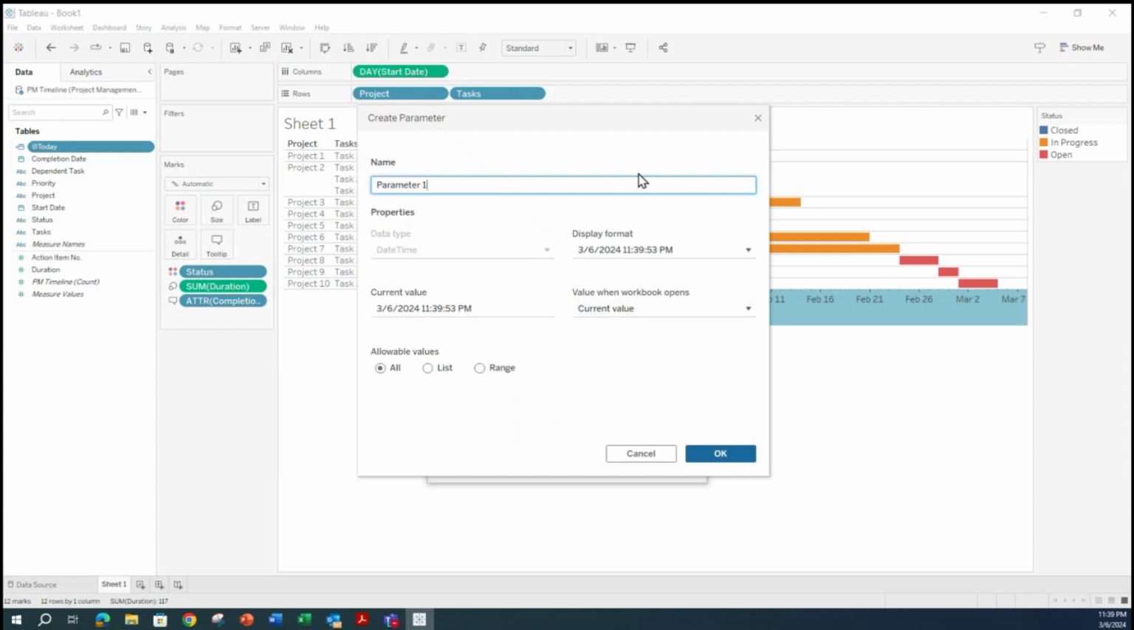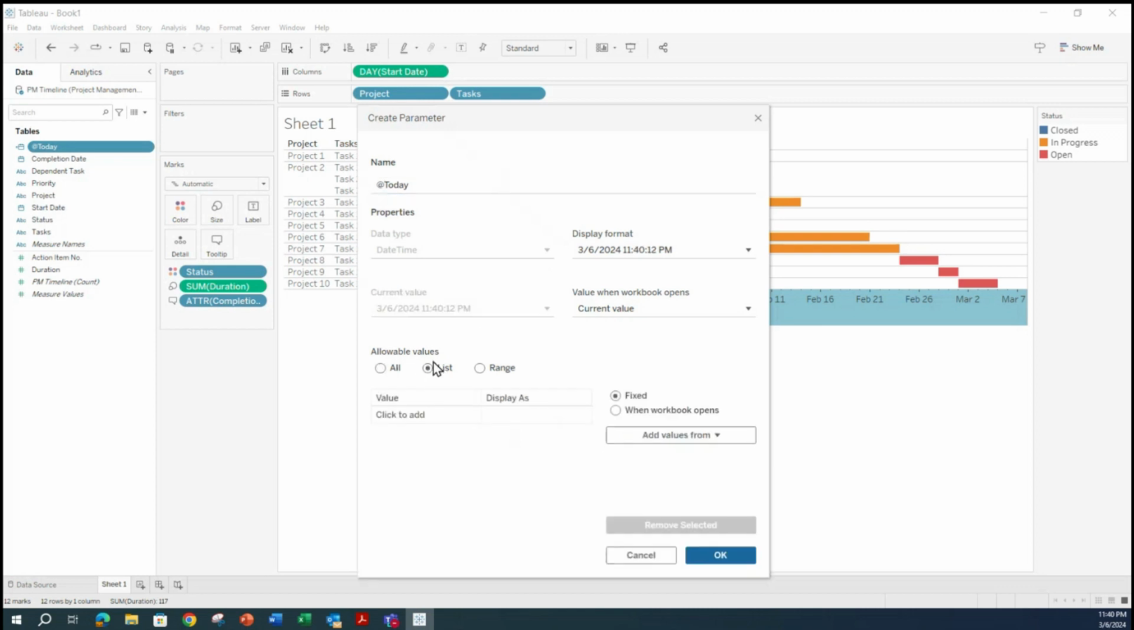So I'll click on that. Another window like this appears. Here I'm going to say name is the same, at TODAY, or maybe let me remove the space. So this is the parameter adding at today. And yeah, these are some more details that will come up. I will go to the list option, allowable values as list, and I'm going to keep it as fixed. And here I'm going to say add values from. I'm going to select this calculated value I created, which is today.